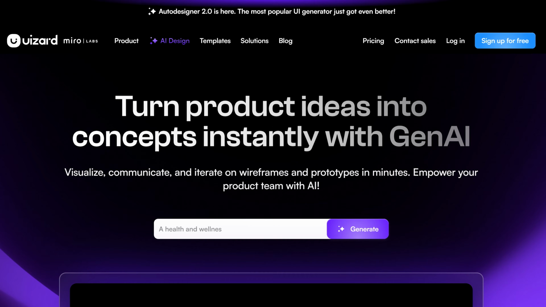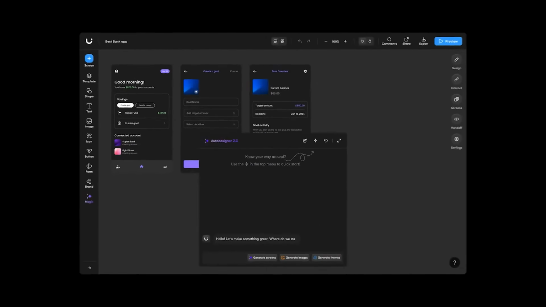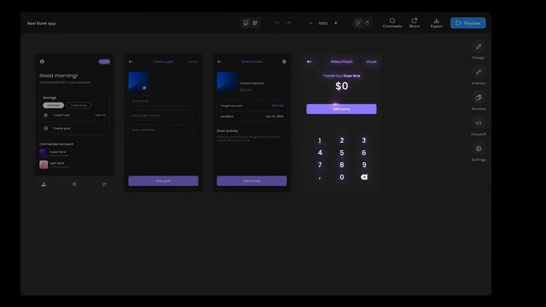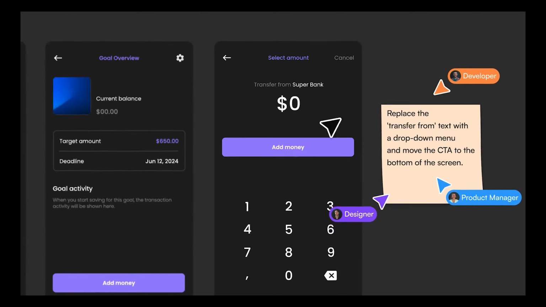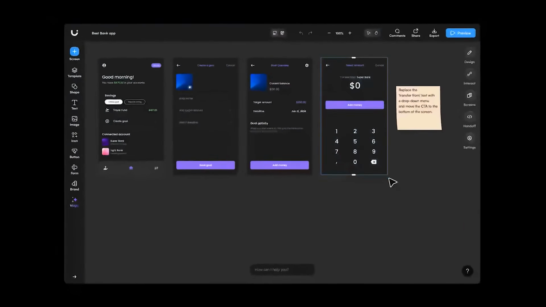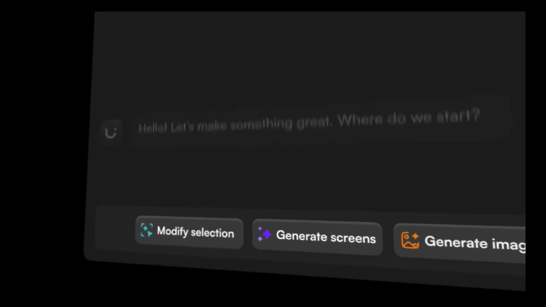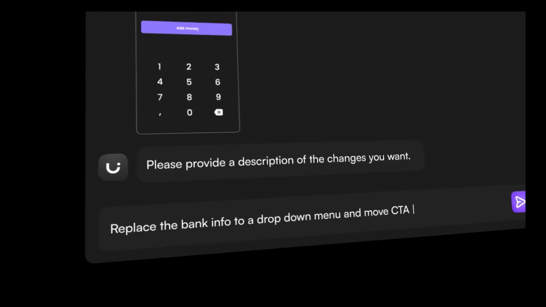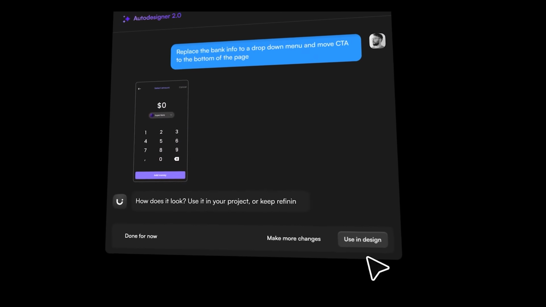As you can see, you can turn product ideas into concepts instantly with Gen AI. So for instance, let's generate a screen for a money transfer banking app, and within seconds you'll have a beautiful result that you can fully customize based on your requirements. Now if there's something specific you'd like to change, select the area you want to work on, select modify selection, and then enter your prompt and your requirements. And again, in just a few seconds, all these changes will be applied.